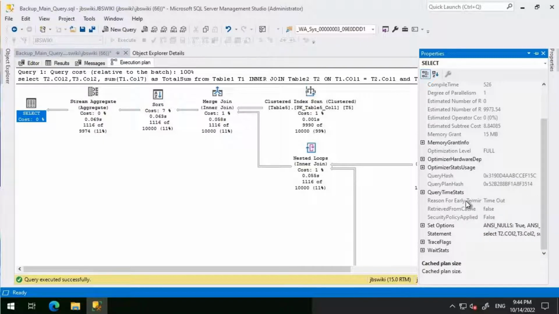What it basically means is that we know the optimizer is a cost-based optimizer, and we also know it gives us a good plan. It is not going to give us the best plan. That is because we have a threshold time limit for the optimizer to come up with a plan, because the optimizer cannot indefinitely check for the best plan for each and every query. So within that threshold time, the optimizer has to come up with a good plan.